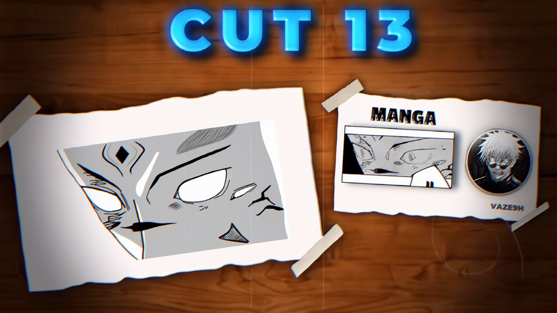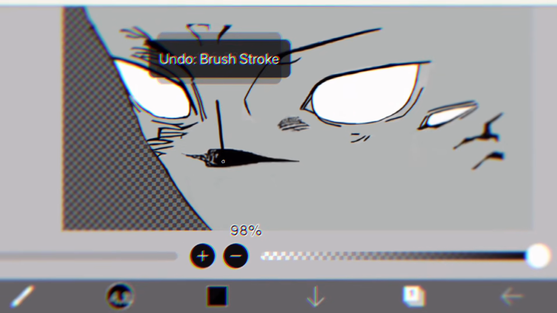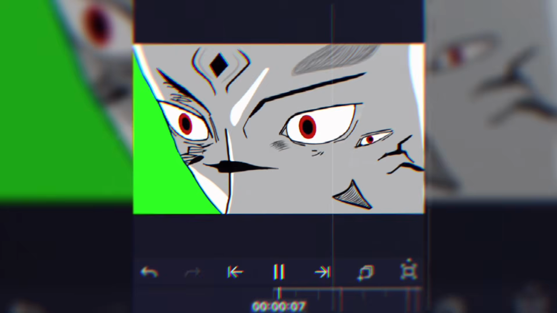Cut 13 is basically the same vibe as cut 12. The panel was flat, so I cleaned it up, added shadows, bold strokes, and even drew in Sukuna's cursed mark that was almost hidden. I kept tweaking it until it looked sharp. And the only animation here? The eyes. Quick, darting movement. Perfect for that shocked reaction.